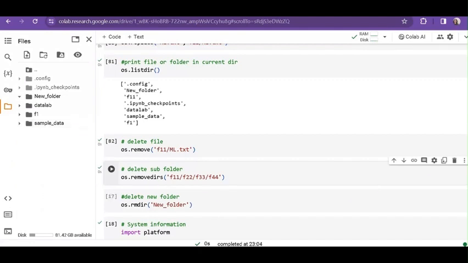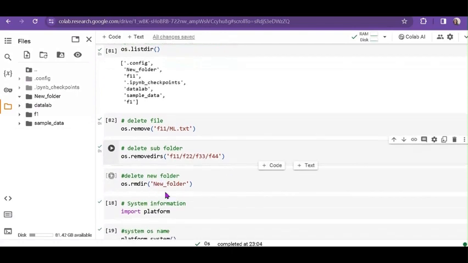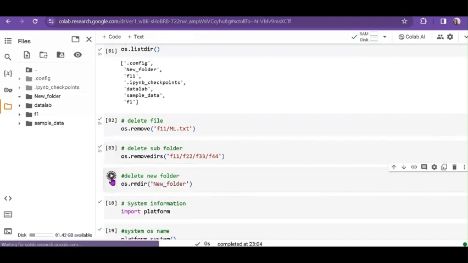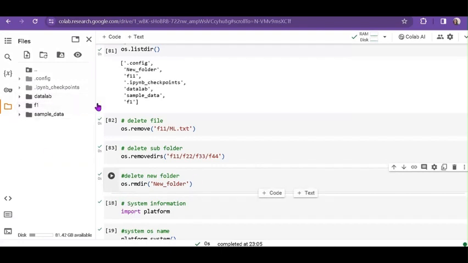Same thing, I want to delete the new folder which I created. This is the folder I want to delete. So os.rmdir, rmdir means remove directory. Now refresh. You can see that there is no new folder, it is removed.